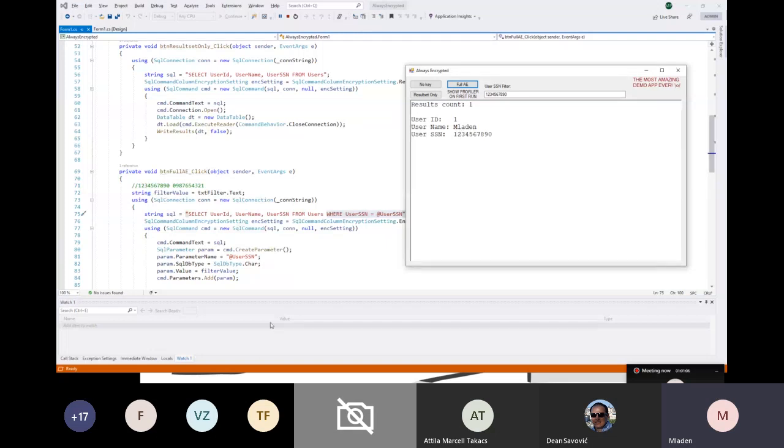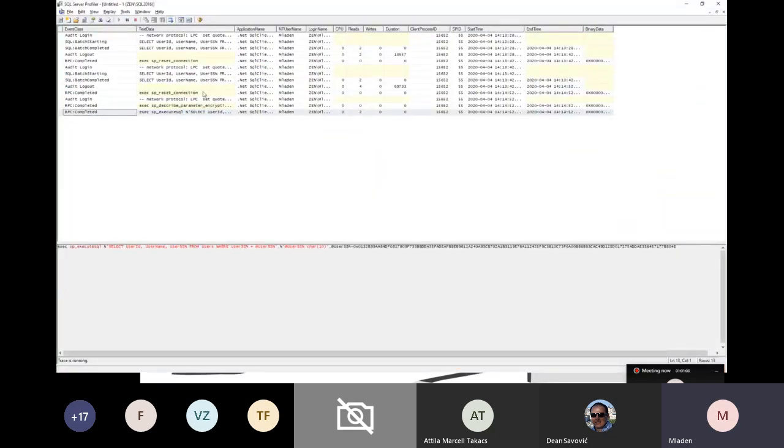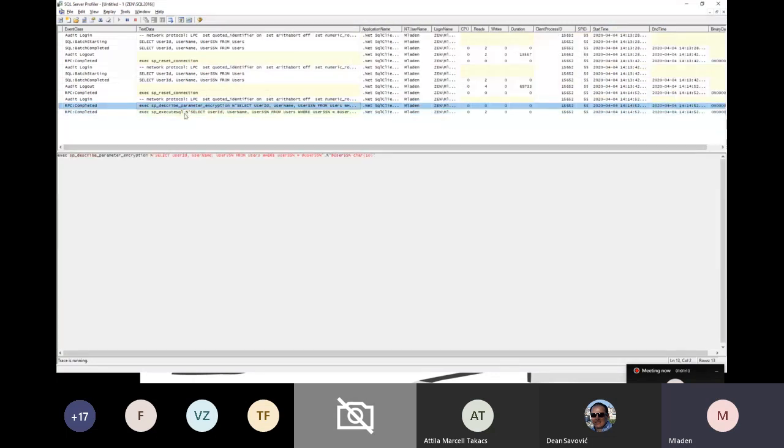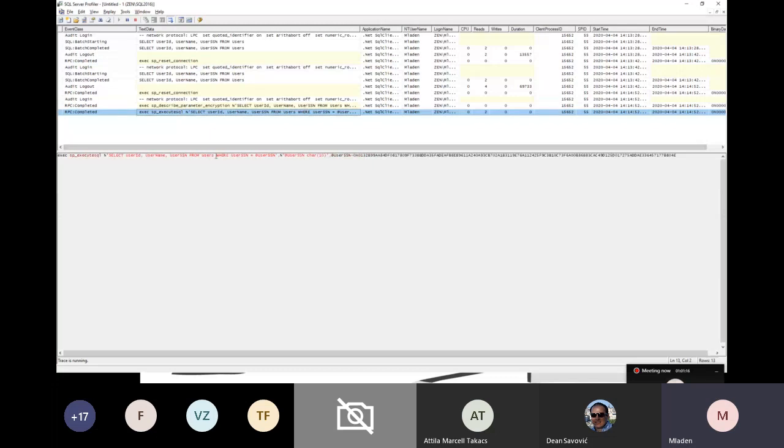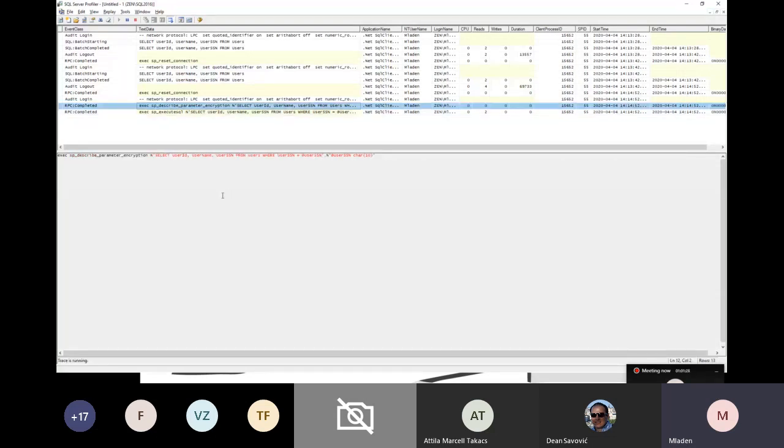Now, how does it know when to do that? If you check the profiler, you will see that for this last query, I said, okay, where user SSN equals the parameter, and this parameter is encrypted. Now, how does the client know what and how to encrypt? Well, the client, the ADO.NET provider, says, look, I need the data for this. So sp_describe_parameter_encryption for this query and which column, it will return the data. We can actually run this in SSMS.